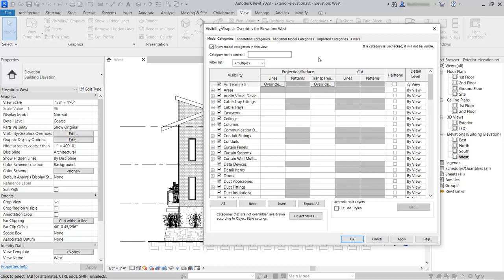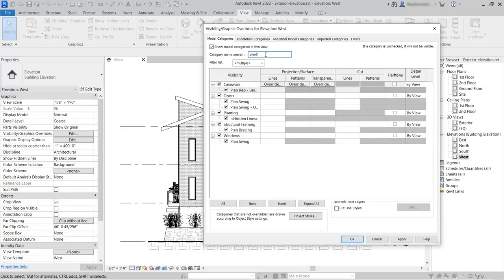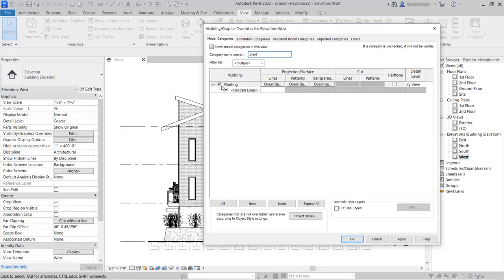So first we need to find the planting category. So from the search box up here, I'll type in planting, and then we can see we have that category filtered. So I'll uncheck the visibility option here, and then I'll click apply, and we can see in the view behind us here that the planting has now been hidden.